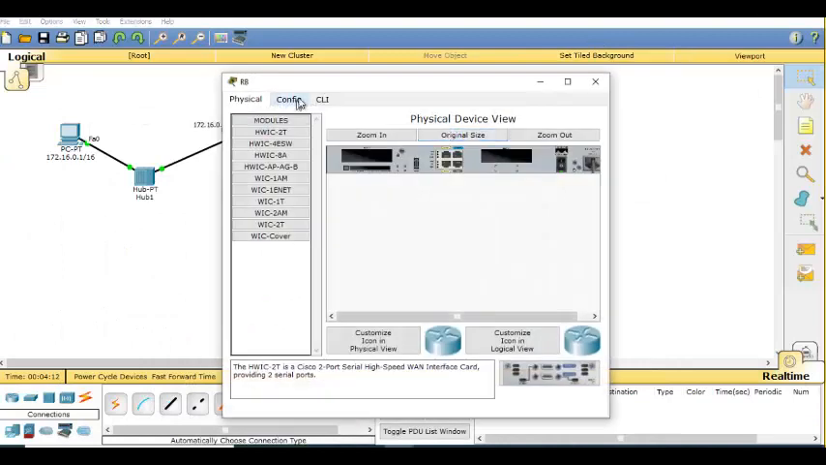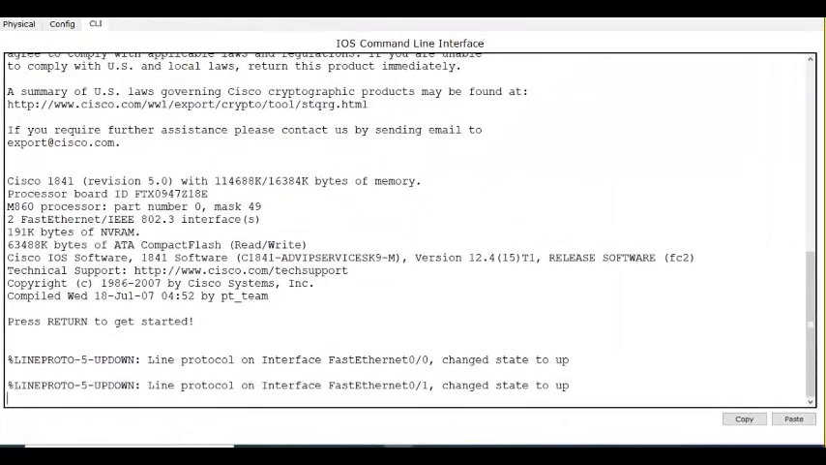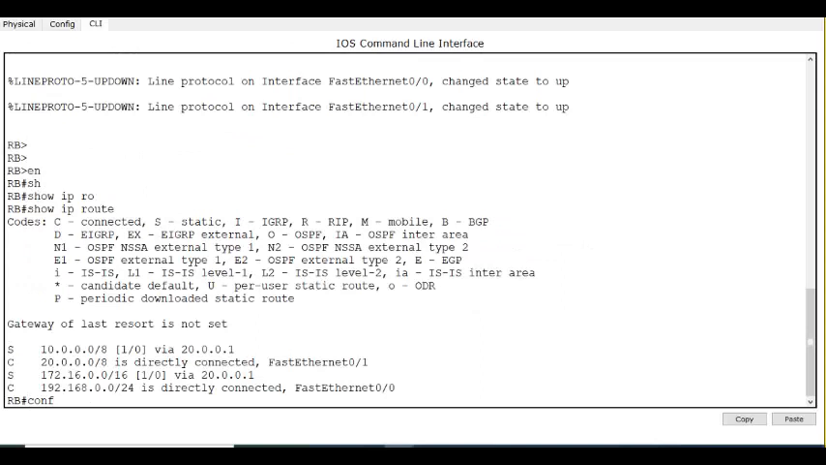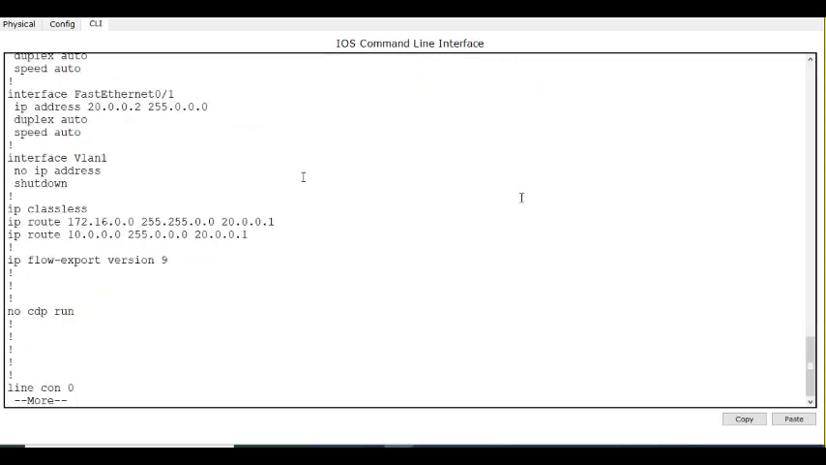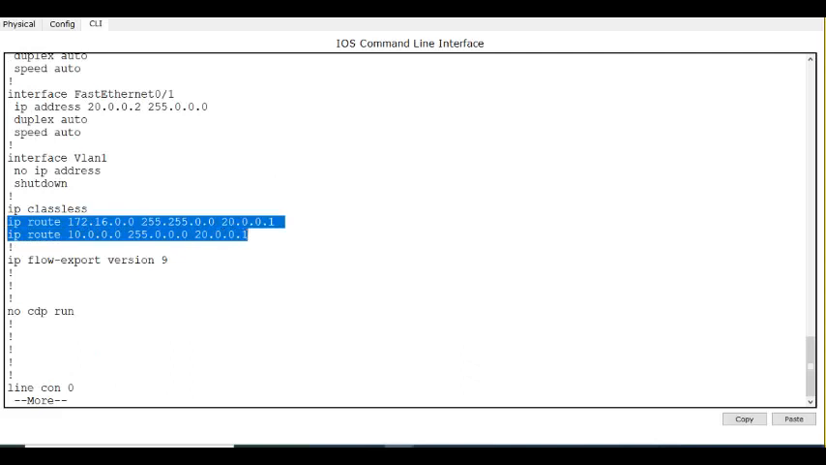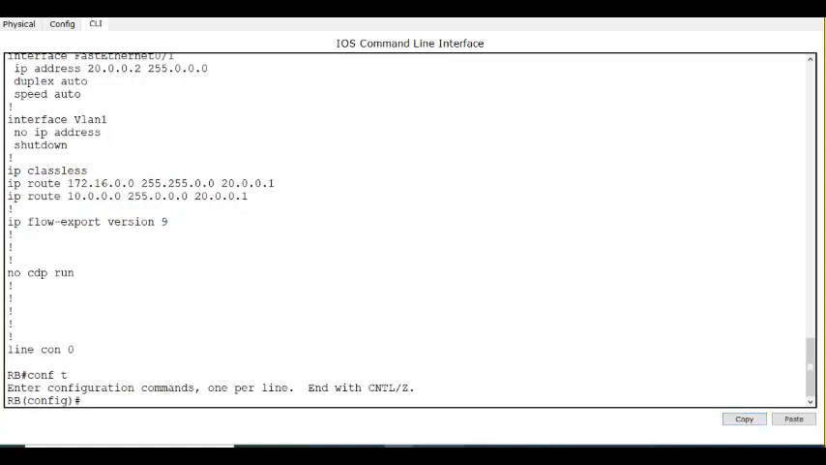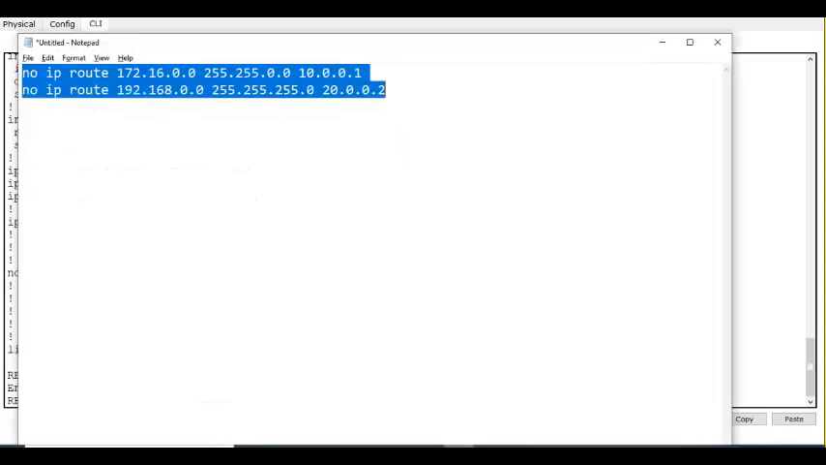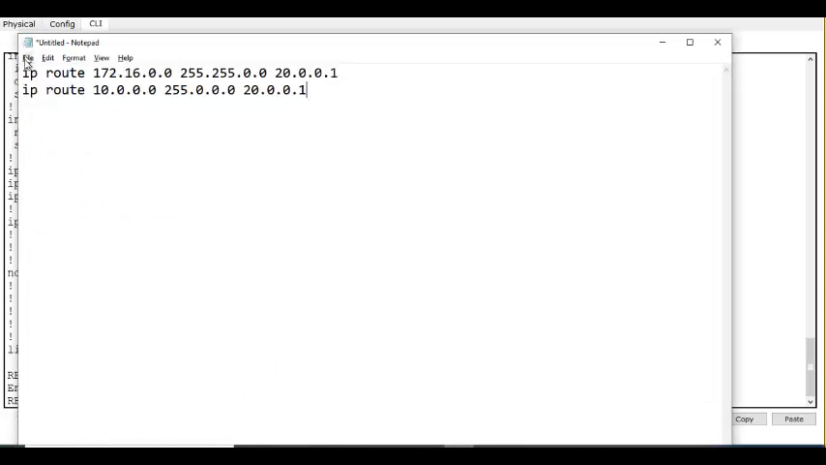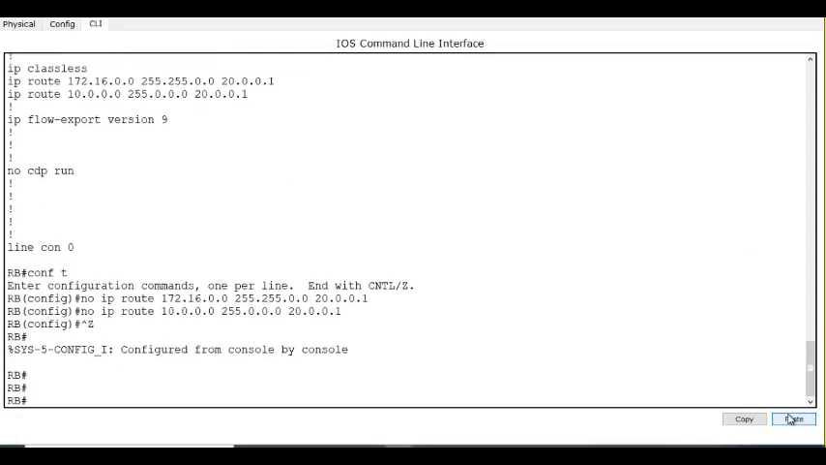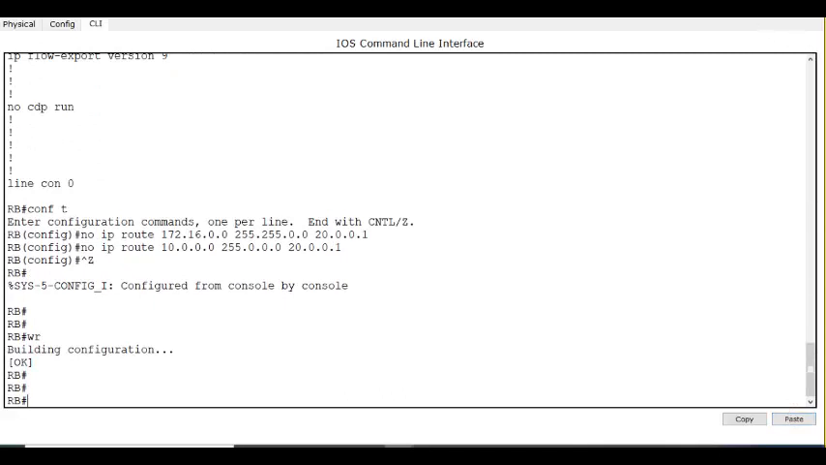The last router. Show IP route. There are static routes. Show run. Remove these two lines. Done. So now we don't have any static routes.